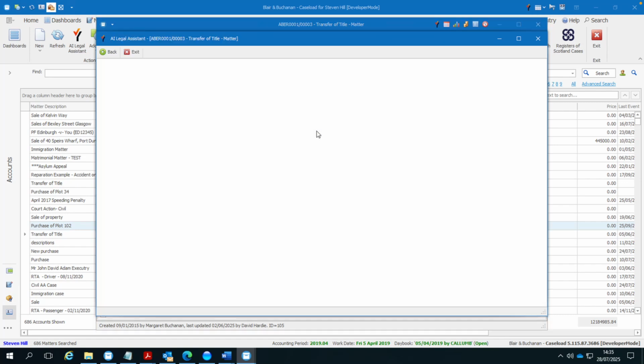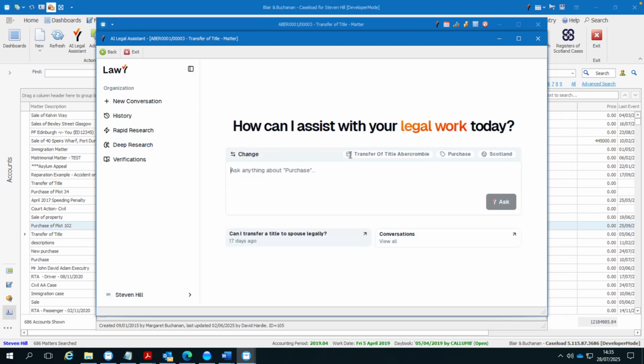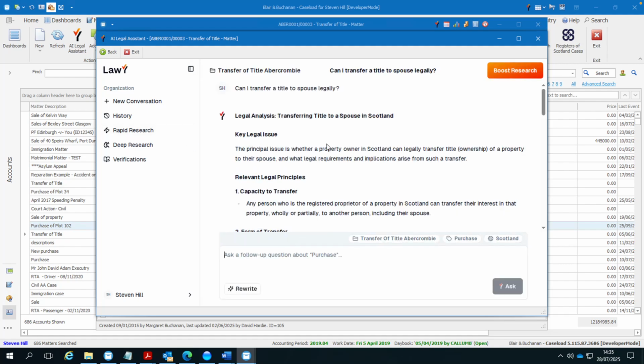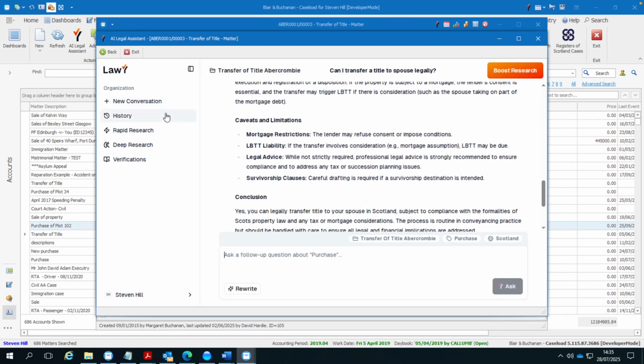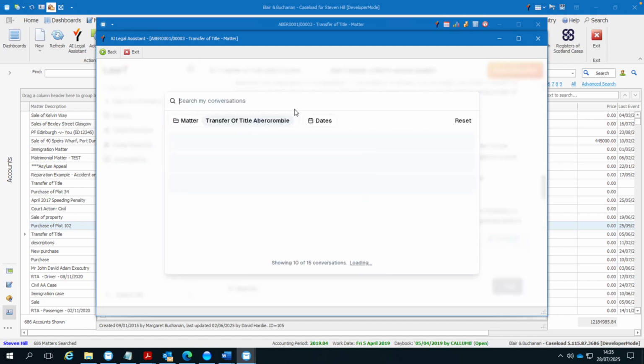When you use the AI Legal Assistant from within the matter, you don't have to provide a jurisdiction or a work type, because the jurisdiction will default to Scotland or England, depending on where your law firm operates, and the work type is what we've just selected on the matter screen. And again, you can just select and type out the questions that you need to ask on the matter. Anything contained in the history is within the matter itself.